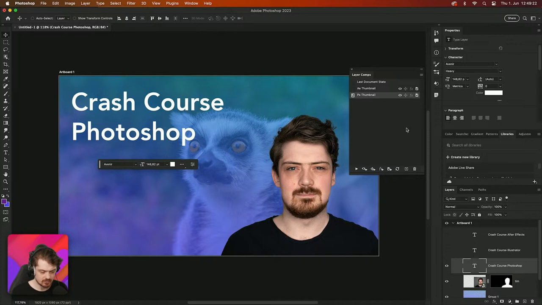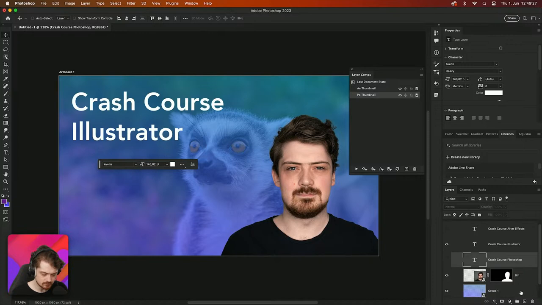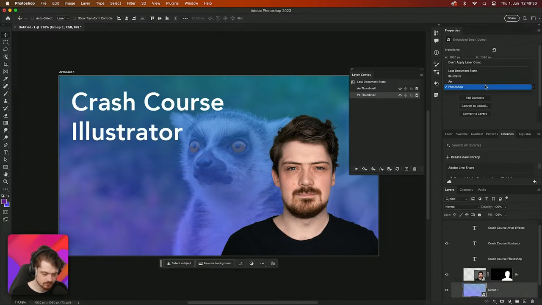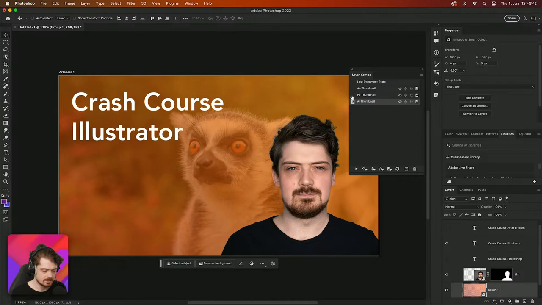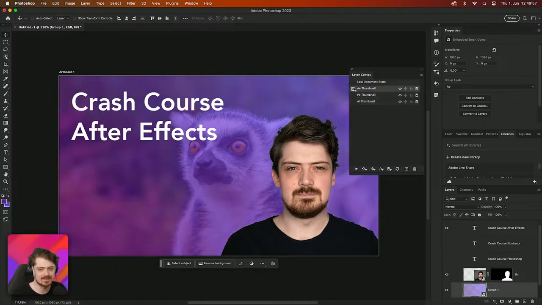And lastly, to round it off, let's go to Illustrator. New AI thumbnail visibility layer comp, yes. And there we go. We have now nested the individual layer comps inside of a smart object. And of course, we could, if we wanted to, nest this one again and also save these here.